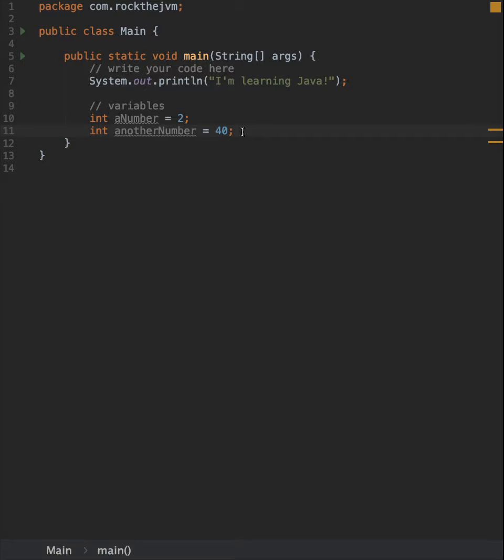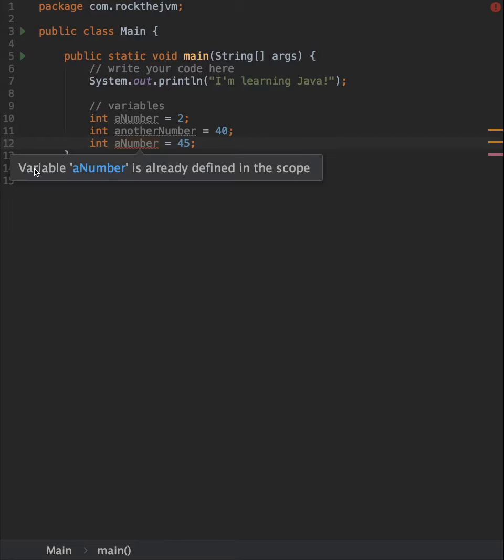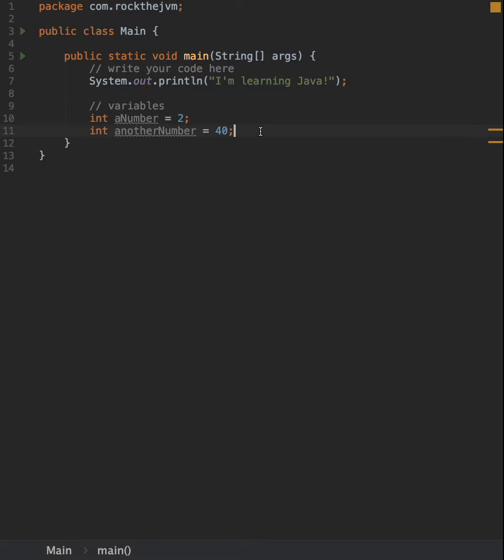These variables are pieces of information with which we can write our programs. Now, bear in mind that the names of the variables will matter. So aNumber is different than int anumber equals 45. So aNumber written like this and anumber with a lowercase a will be different variables. You will not be able to define two variables with the same name. So if you write something like this, then this is a compiler error, and IntelliJ will give you an error: variable aNumber is already defined before. You can only use a variable name once. So I'm going to remove this line.